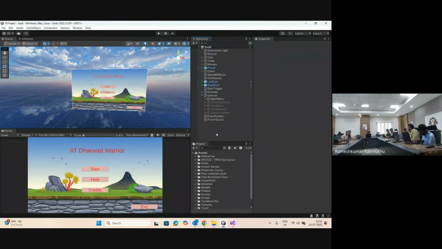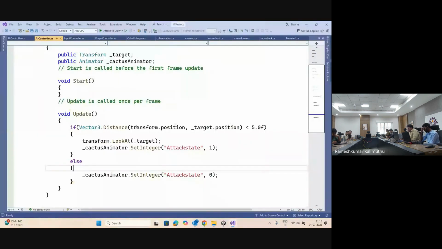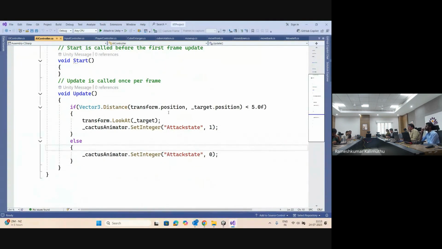For that also we have to write a code. Okay, see, let me tell you. I will just show only one example, like where is the enemies controller. Here I have written only the code for changing the animation. Suppose if I want to make this cactus move towards the player, kind of a chasing, then I have to write the code.